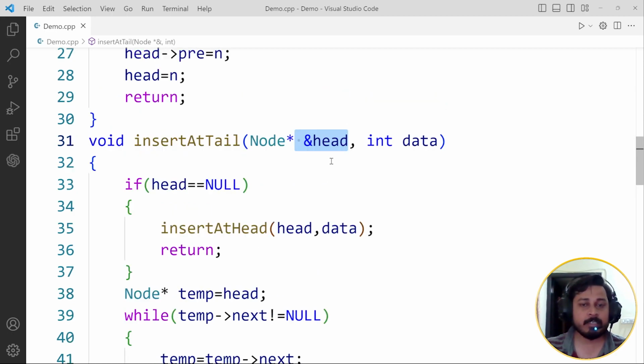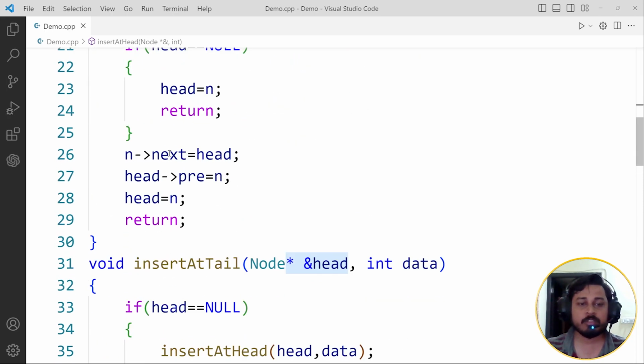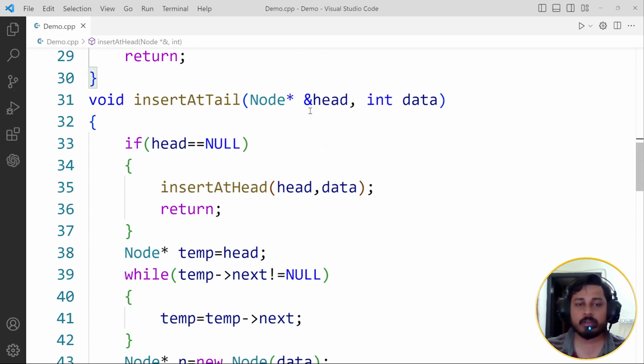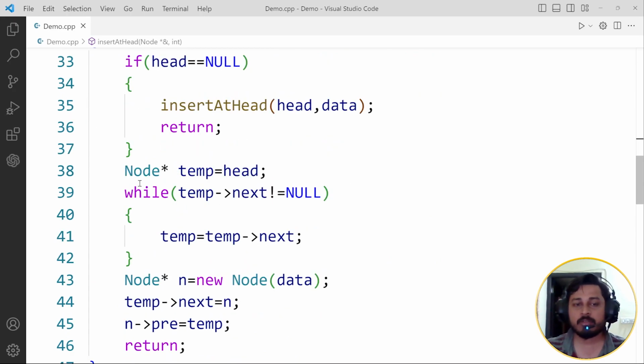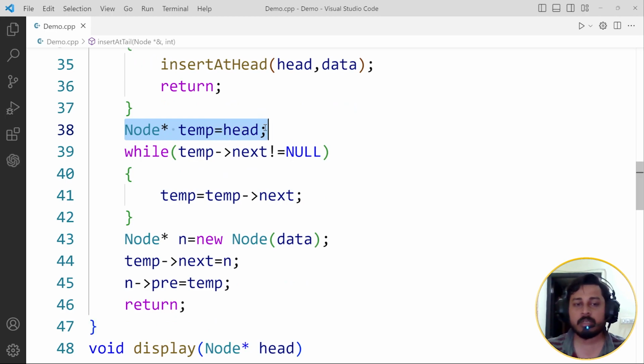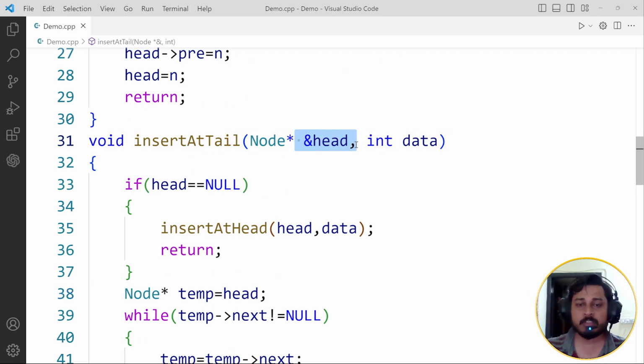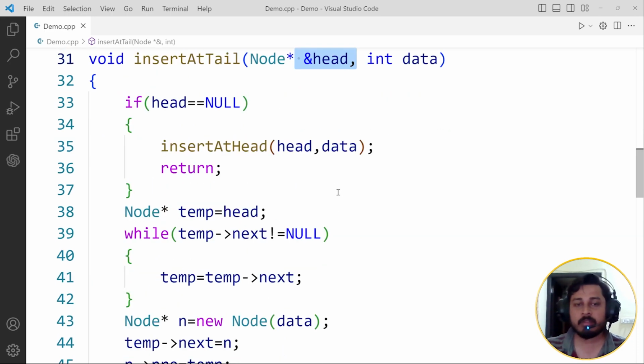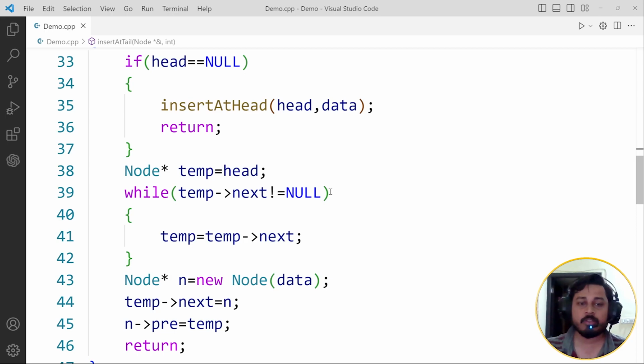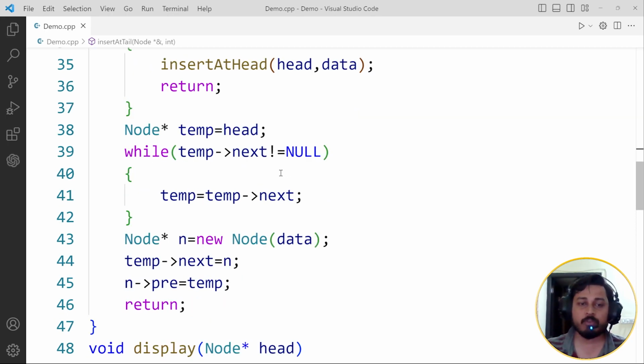But we don't want to insert at head. In the earlier case the control was already on the head, so we just created the node and connected it. But in this case, first we are going to travel to the last node. To travel to the last node, I'm saying create a temp variable. Why not use the head variable? I cannot move the head towards the tail. Why? Because the head reference has been passed, and if the head is moving, then all the elements will get deleted. So we cannot move the head in this case. We have to move the temp.